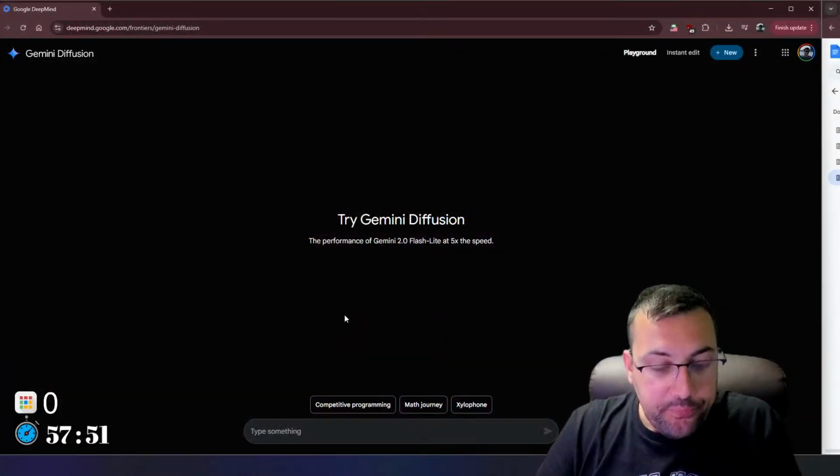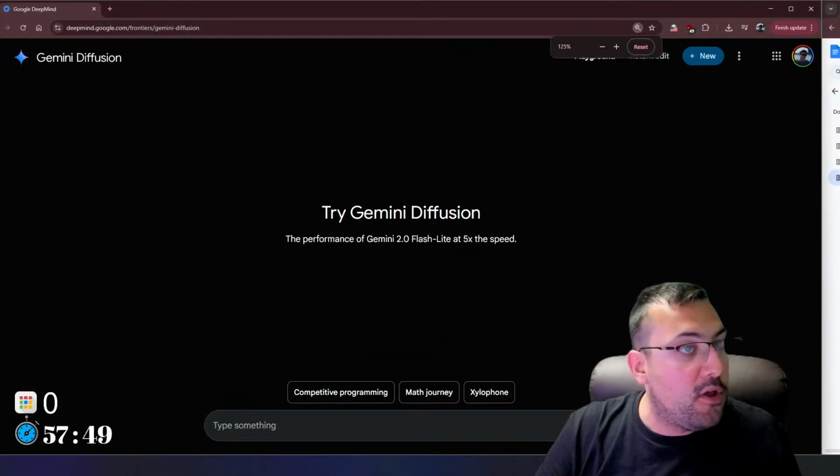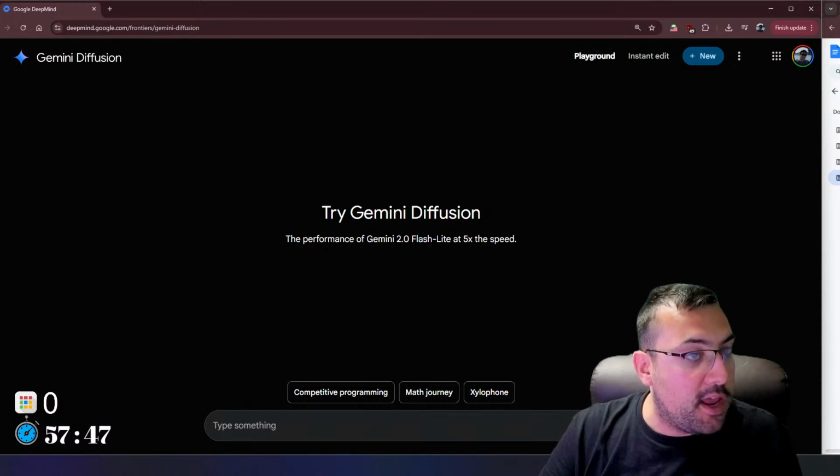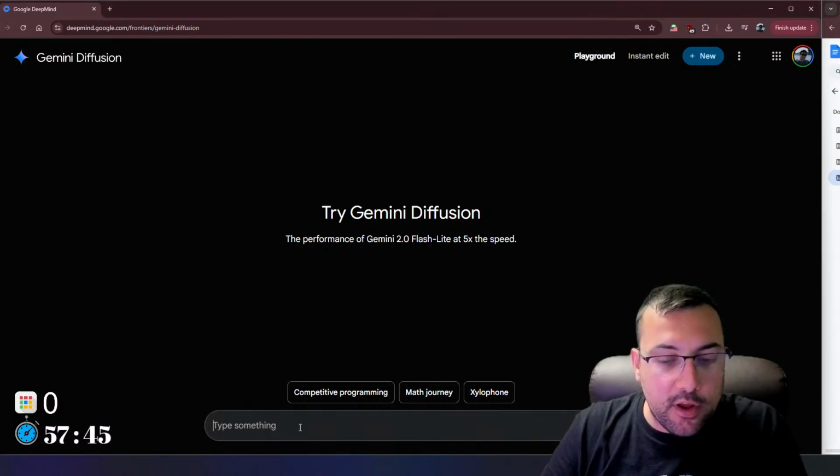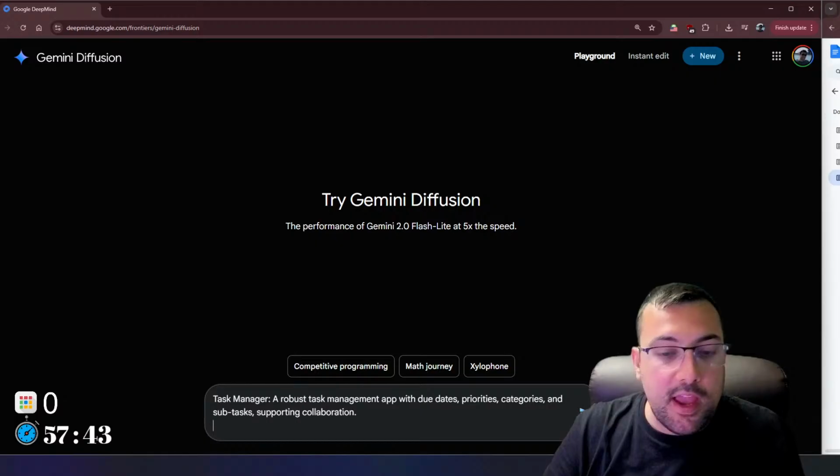I have 10 different categories. We're going to try a bunch from each category. We're going to see how well it codes. So here is the diffusion model. We got a little countdown going. Yes, I know it's like 3 minutes in. We're going to just go with it, really have a challenge.